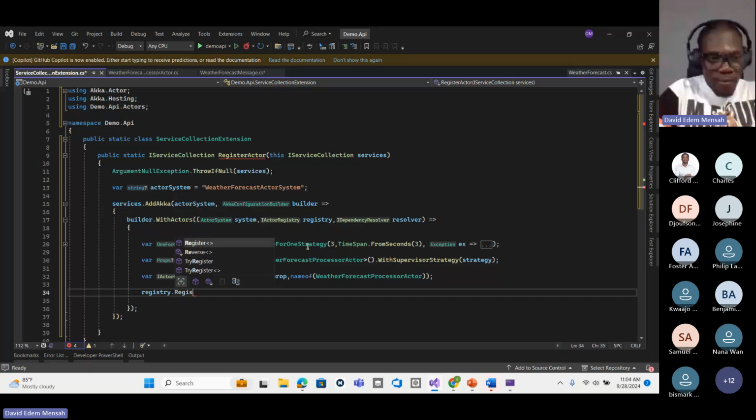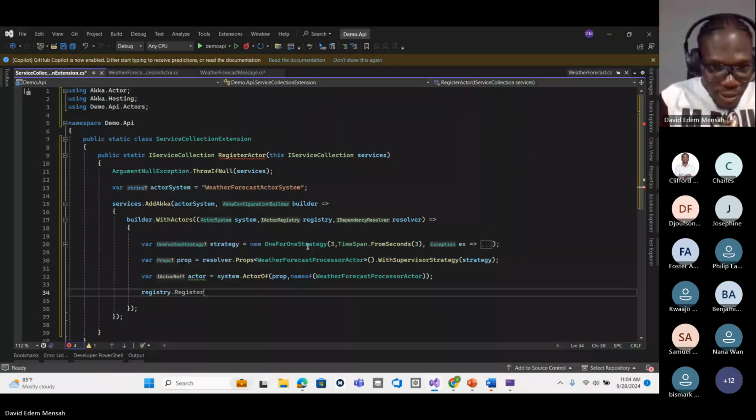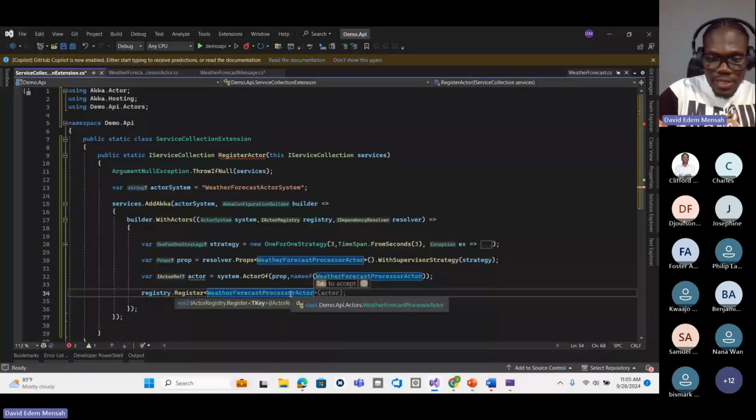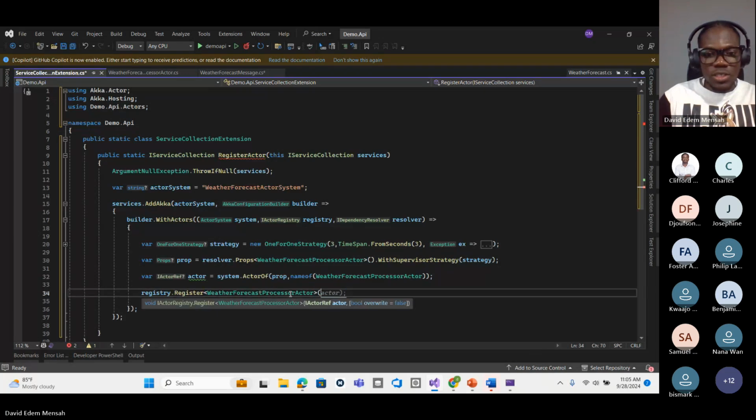So register our weather forecast processor actor here. This type, and then let's pass the reference to it. So this is it. We are done.